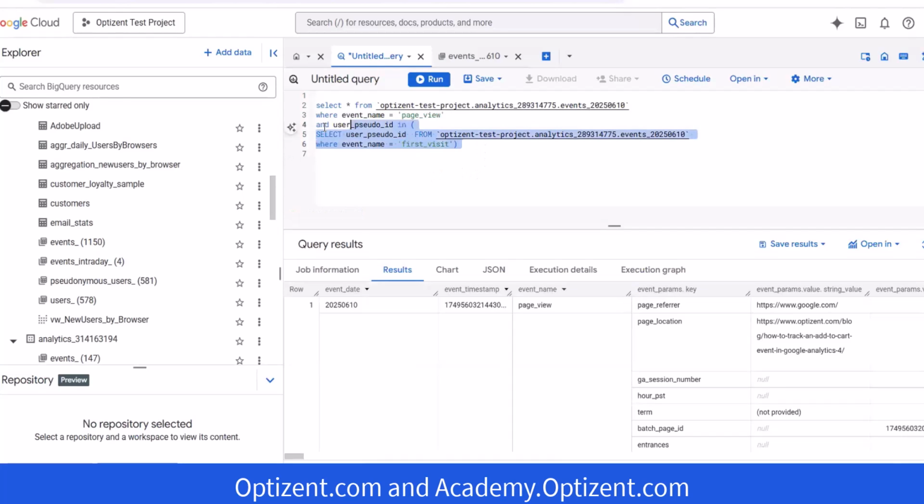This is one of the most common scenarios you'll run into, because of the way data is structured in BigQuery, every event has its separate row. And when every event has a separate row, you can only select one event at a time. You cannot have multiple events in your AND condition.